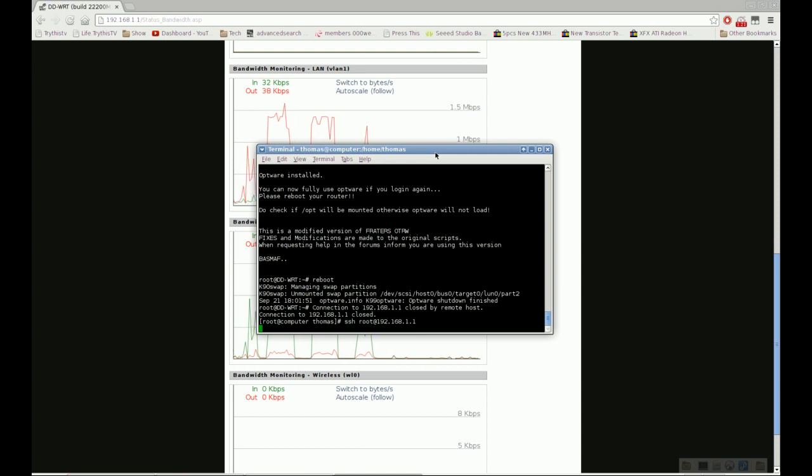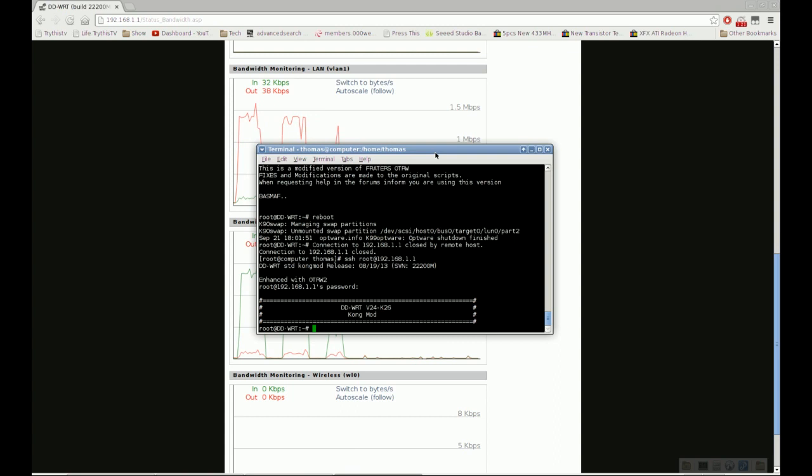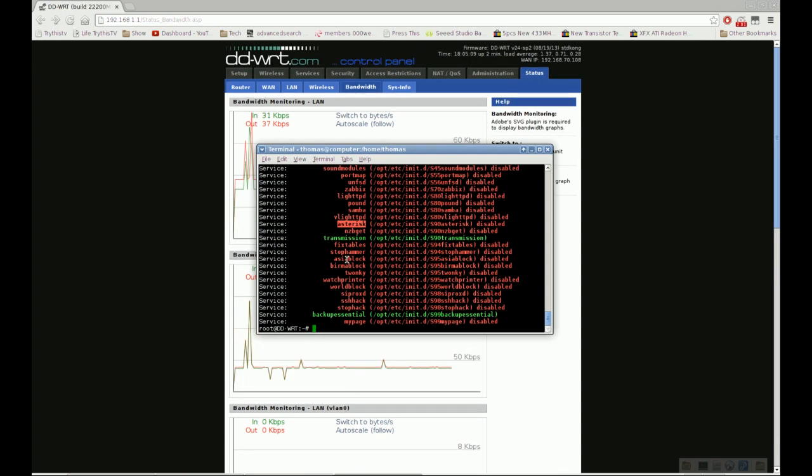And if everything worked, then we should be greeted with an Optware splash screen right there, enhanced with OTRW2. Optware the right way too. You can do all kinds of stuff.